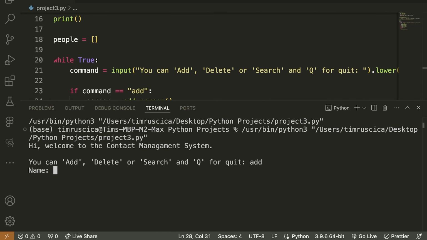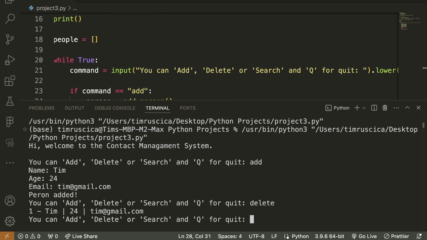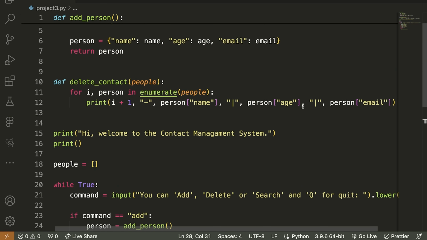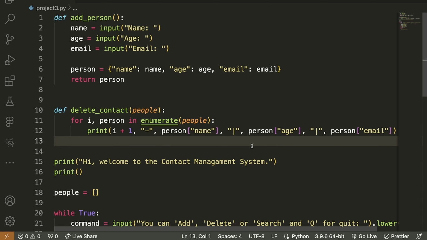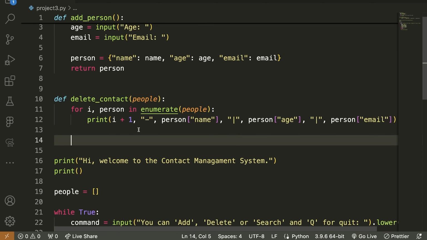And let's go with add Tim24, tim@gmail.com. Okay, person added, and let's go delete. And you can see it says 1, Tim24, tim@gmail.com. Great, so we're going to print out all of those. And then what we're going to do is ask the user to enter a number. And assuming the number is valid, we're going to delete that person. Okay, so we're going to go here, and we're going to say input, enter a number to delete, okay?